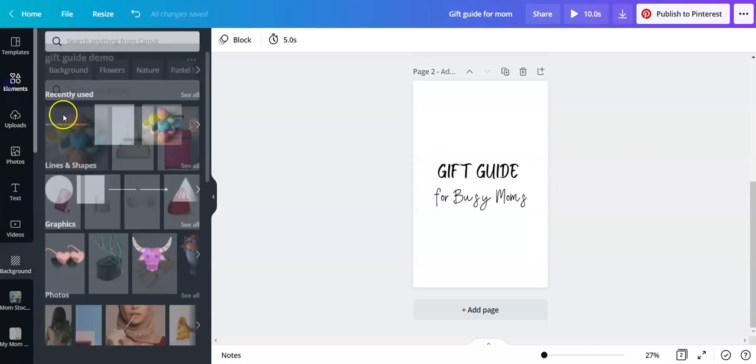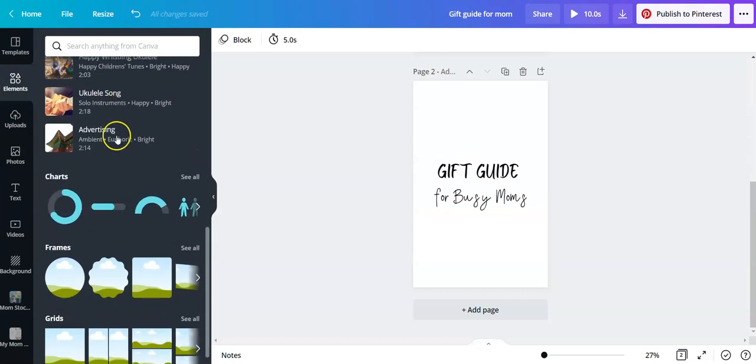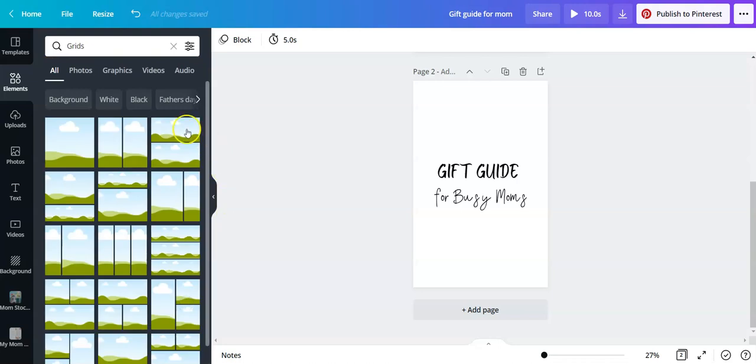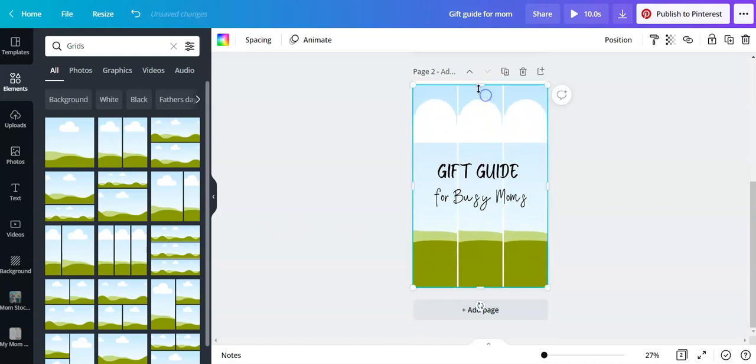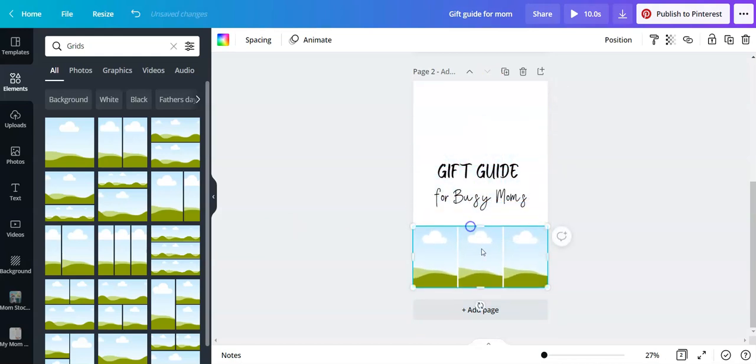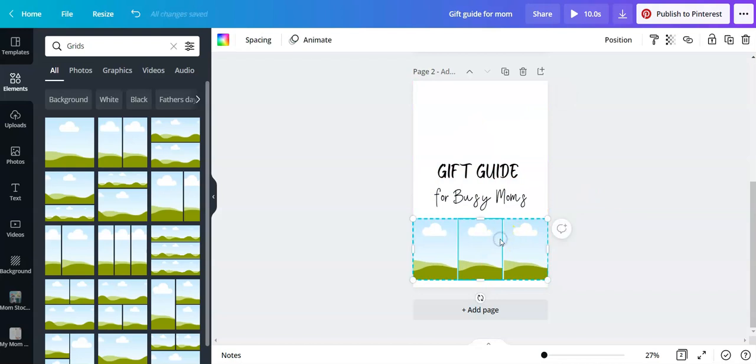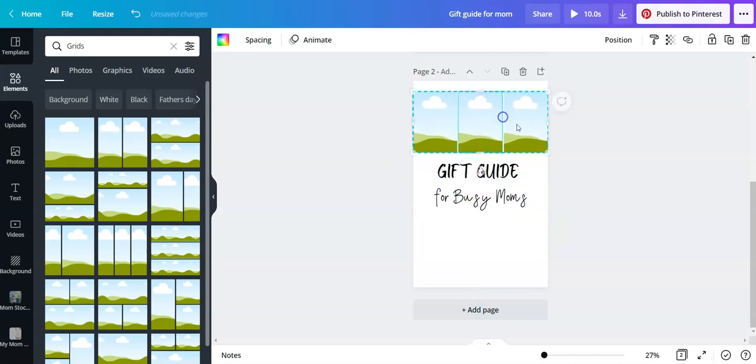So to add in the product images, we're gonna go down to grid, and depending on how many products you are promoting in your gift guide or how many you want to include on the page, on the graphic, will depend how many of these grids you add. But for the sake of this tutorial, I'm going to keep it at 6 products that I'm promoting. So I'm going to size these a little bit smaller, then I'm going to copy and paste.